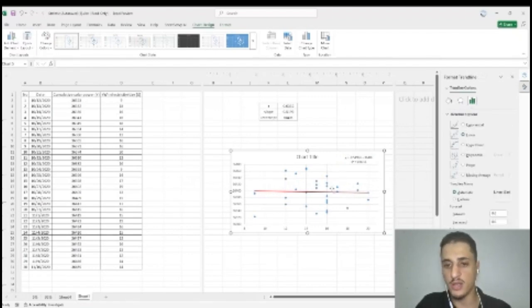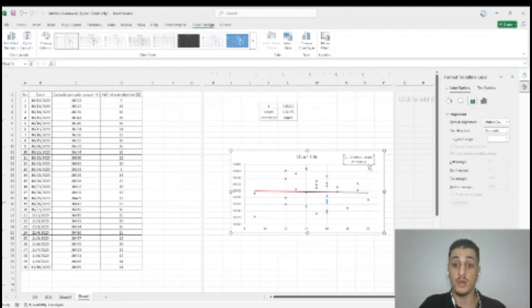In order to find the equation, we can go to the trendline options for this line, and we go to display equation on chart. And also we can display the coefficient of determination, R square. In this case, we have 0.0011, which shows a very weak or extremely weak linear correlation between the two variables.